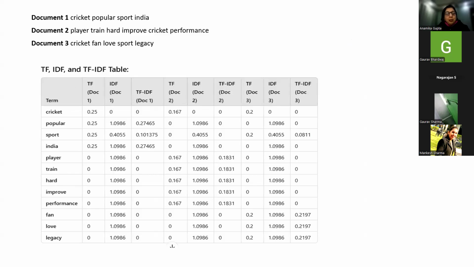Next, we compute TF into IDF for each document and each word. Look at this column, which is computing TF times IDF. TF tells the frequency in the same document and IDF tells the significance of that word among the set of documents. Here we can see cricket is 0. That means we don't have to look at the word cricket if we are looking at the significance of words. Popular is the multiple of these two, then sport, and then India. Similarly in document 2 and document 3 there is a combination. So each word and each document has obtained different values.